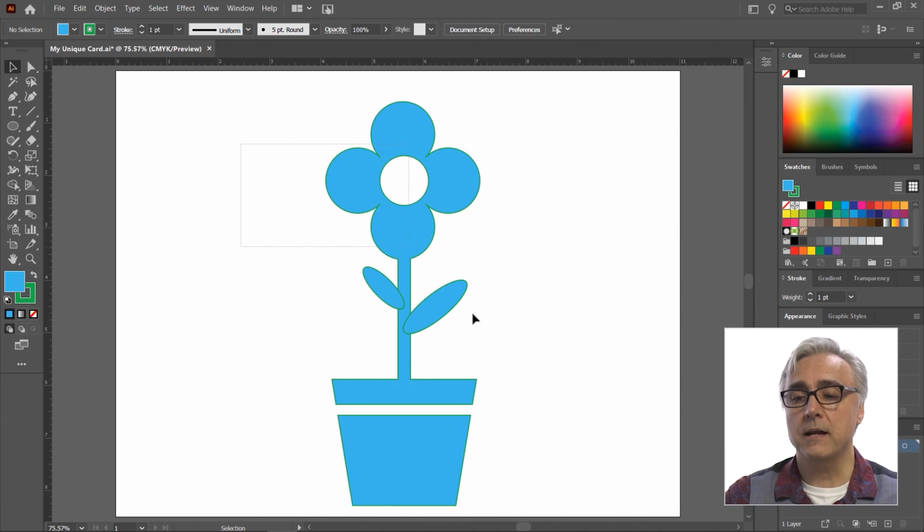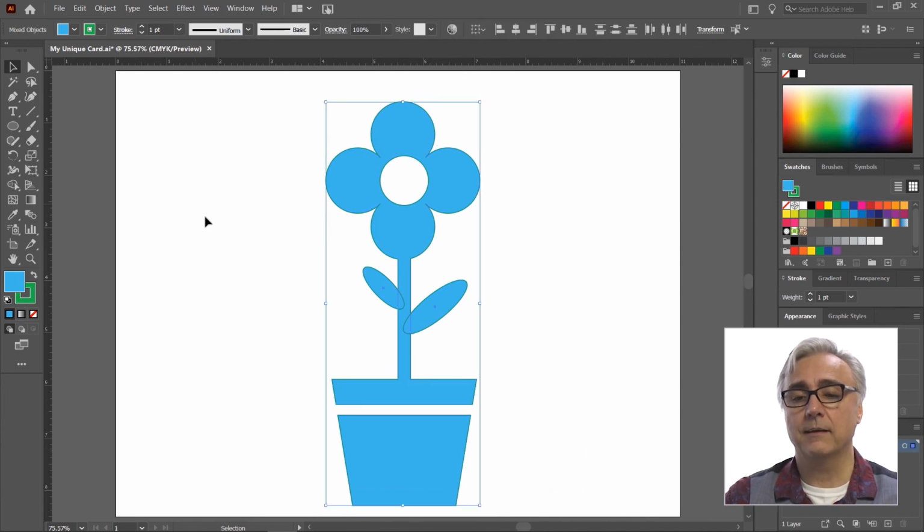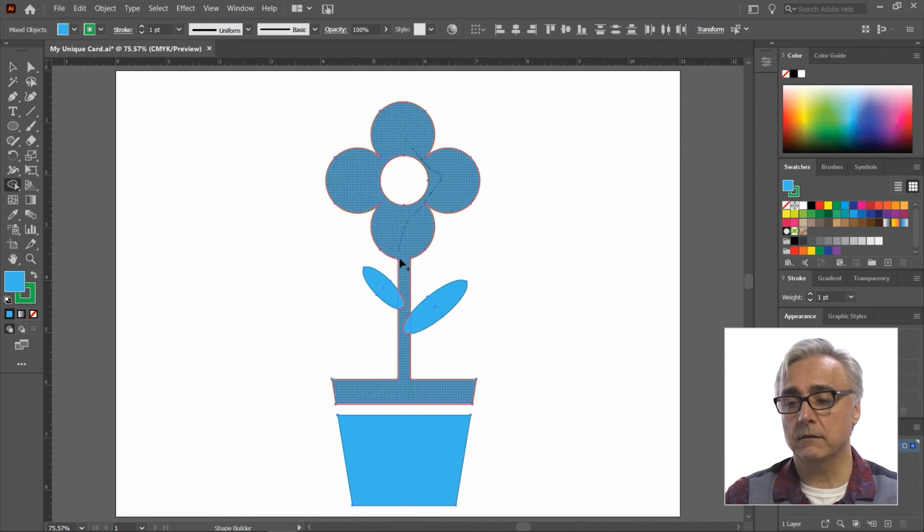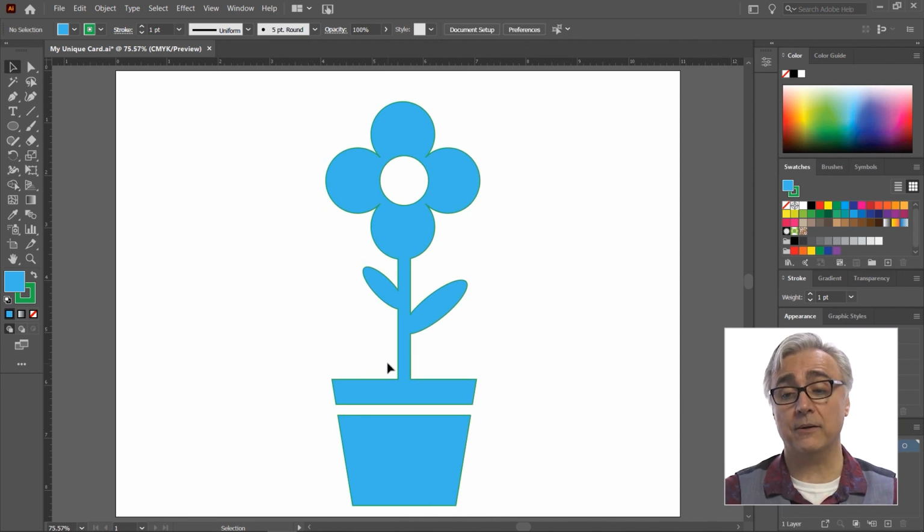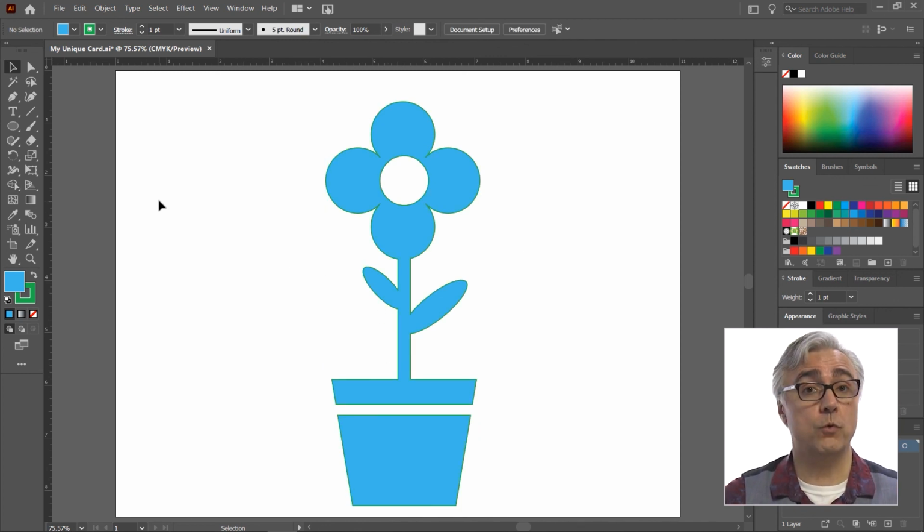And there we go. Now I can select all those shapes and add them together by using the Shape Builder tool again and painting across all of these shapes to combine them into one. And there we are. Now they are all merged into one shape.